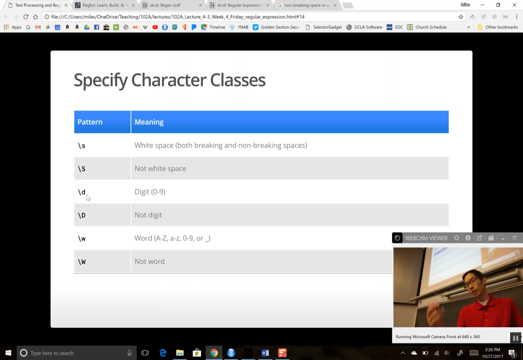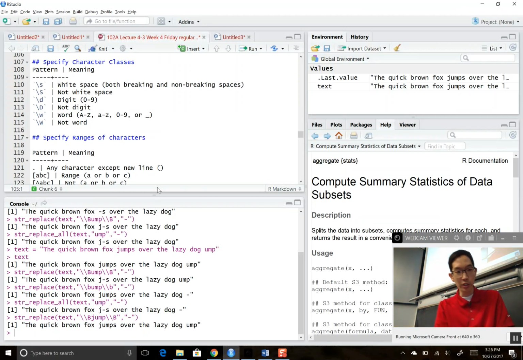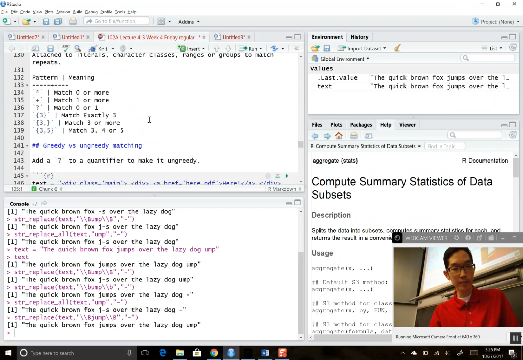Digits, so 0 through 9, little d. Capital D is anything that's not a digit. Little w is for word characters, basically all the letters, digits, and underscores, and anything that's not that is going to be a capital W. We can also specify ranges of characters using the dot for any character other than a new line, and then brackets for all of this. Here, let me just demonstrate some of this stuff.